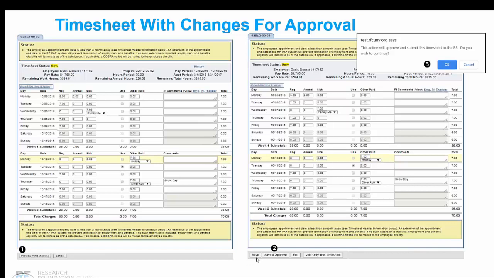You can save it, come back later if you need to verify times and dates with the employee. You can save and approve, edit, or void this timesheet. To approve the timesheet, click on Save and Approve. Once you click on Save and Approve, a window will open as shown in Bullet 3.